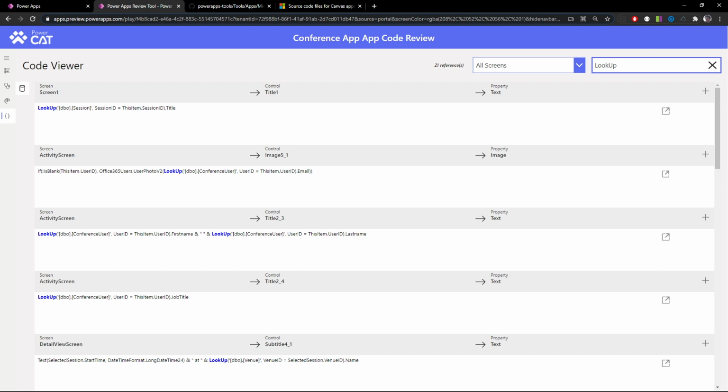So this title, 2.2_3, this control is really within a gallery control. And here, sure enough, we're doing a lookup to a conference user table just to retrieve the username, last name, and first name. So obviously this is not going to be very performant. We want to avoid this pattern.